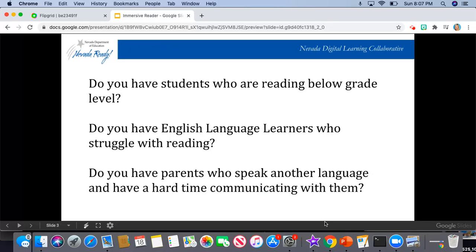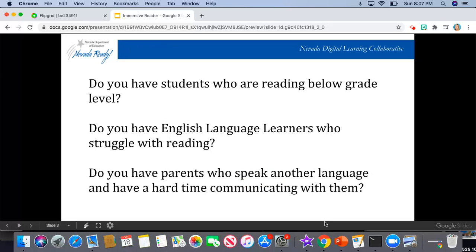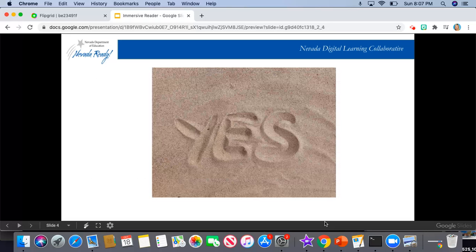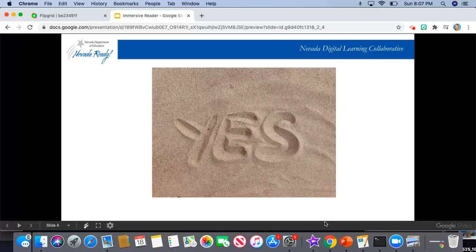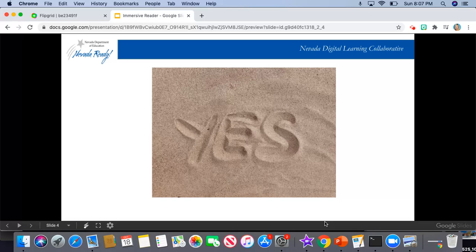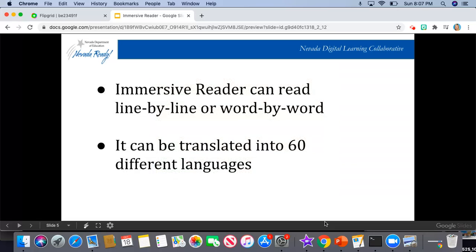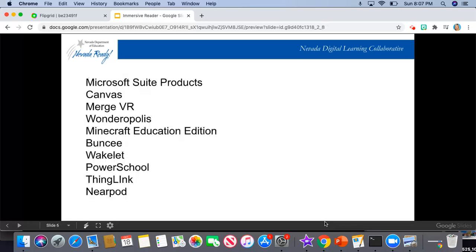Do you have students who are reading below grade level? Do you have English language learners who struggle with reading? Do you have parents who speak another language and have a hard time communicating with them? If you answered yes to any of those questions, then Microsoft's Immersive Reader is what you're looking for. Immersive Reader can read line by line or word by word, and it can be translated into 60 different languages.